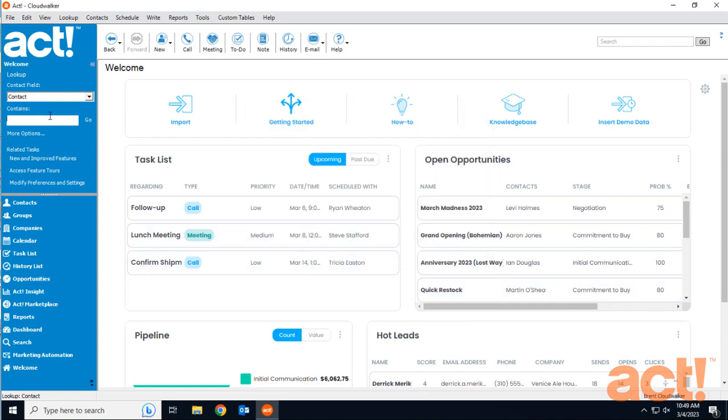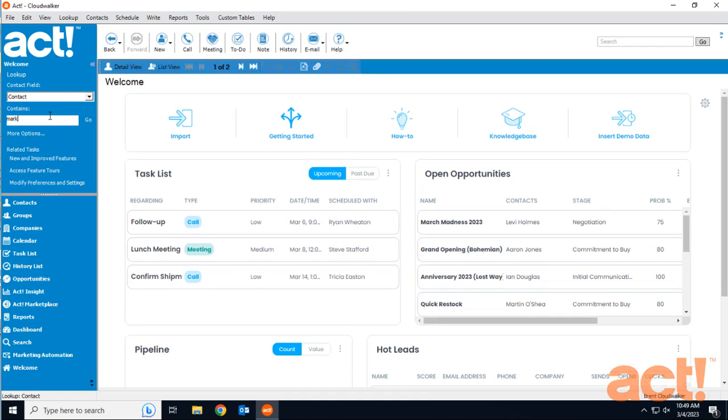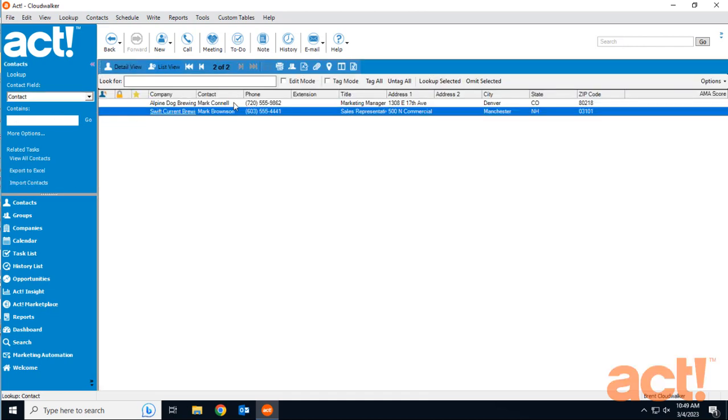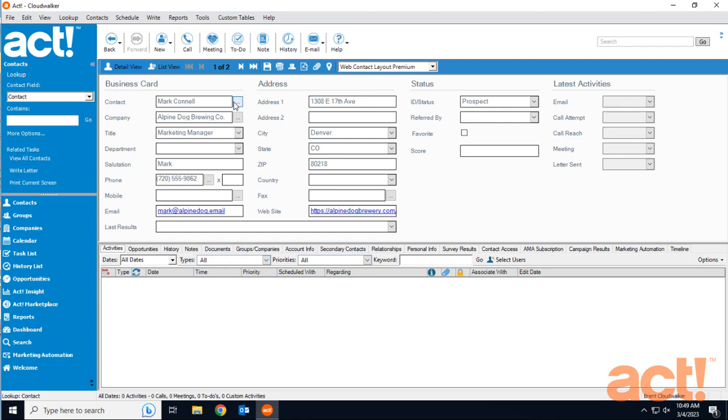Now just to verify, I'm going to look up one of the contacts, Mark Cannell, who was on the spreadsheet. And here I can see that his information has been imported successfully into ACT. So we've done what our client requested. We've taken a slightly unusual Excel spreadsheet and we figured out a way to import it to ACT by using a custom data import.